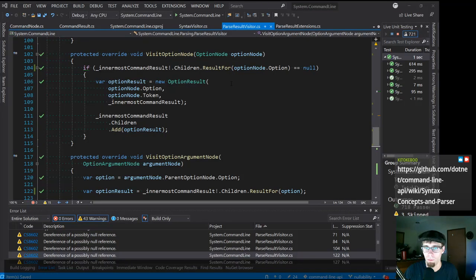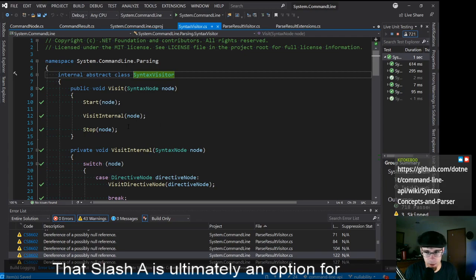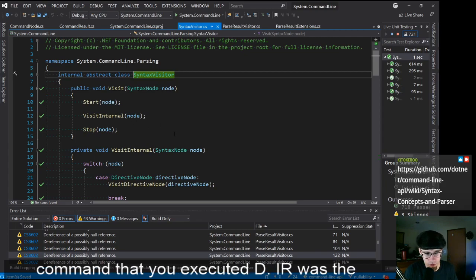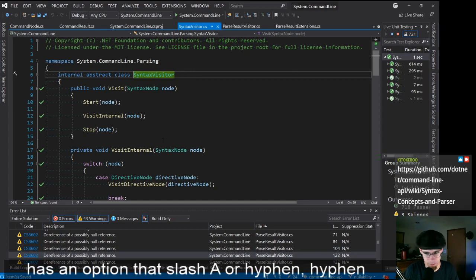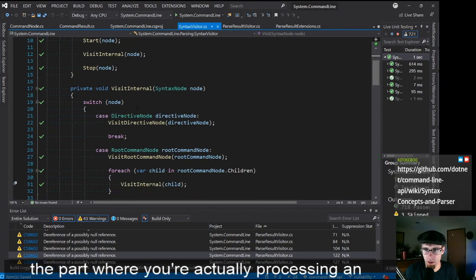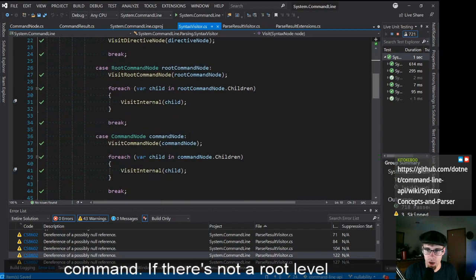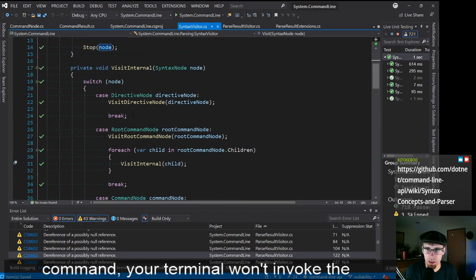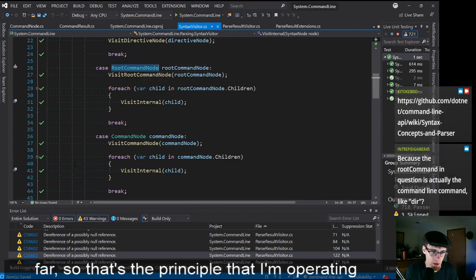So that's the principle that I'm operating on, is that the only way to get here is that I'm making the sweeping assumption that if I'm inside of this code, my code was executed. Which sounds obvious, but that is an assumption, right? The other thing is, though technically possible, because this is just a visitor pattern where it does start, visit, stop, right? And it's just got this switch. At first glance, it looks like it's very easy to get to these other option nodes without ever hitting the root command node.